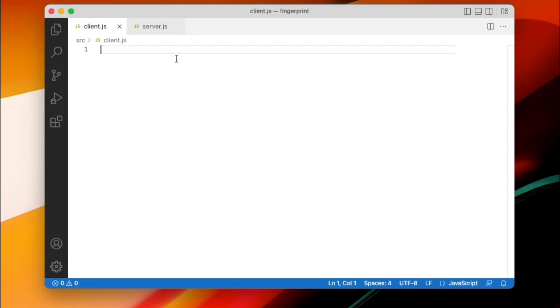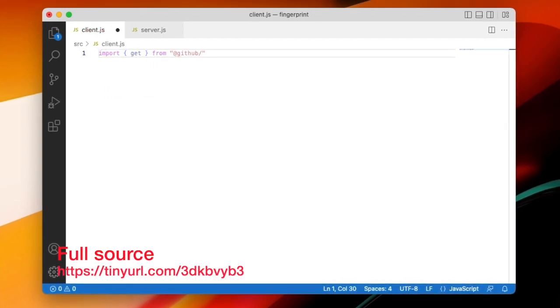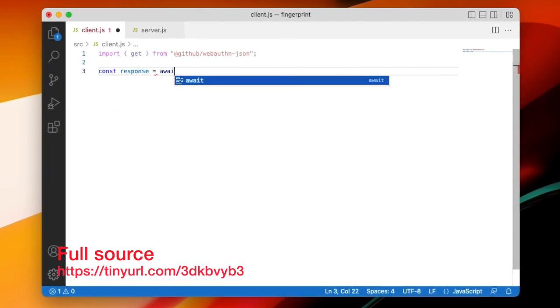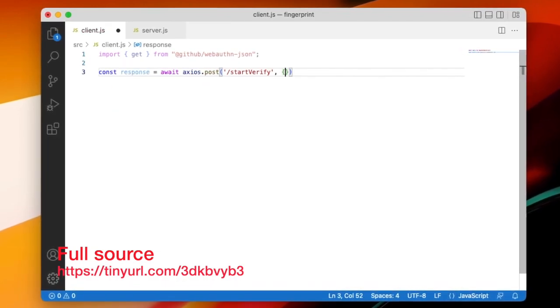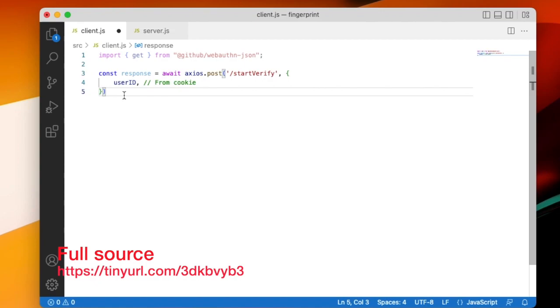You'll need code in your server, and you'll also need some code in your browser. Let's have a look at the browser code first. We begin by sending a user ID to the server. This represents the person who owns the phone, and you'll probably store the details in a cookie.